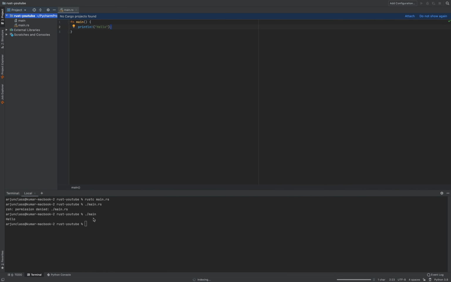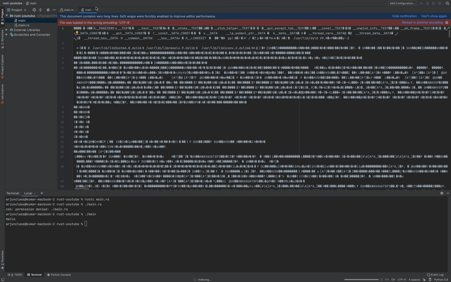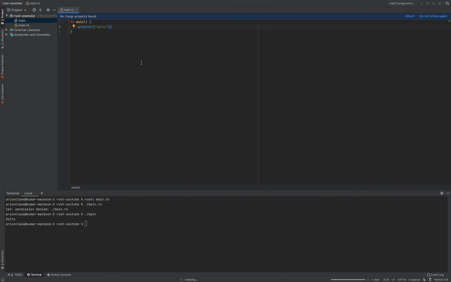And why main is actually a file is because when you ran rustc, it generated a binary file called main, which we're not going to look at.